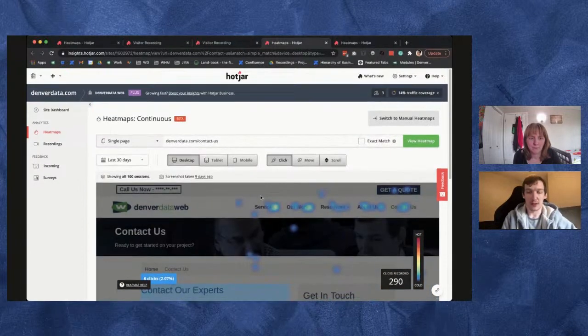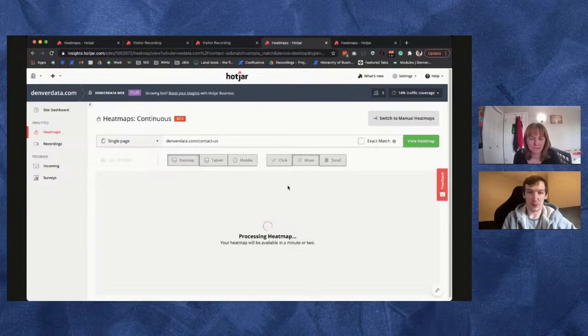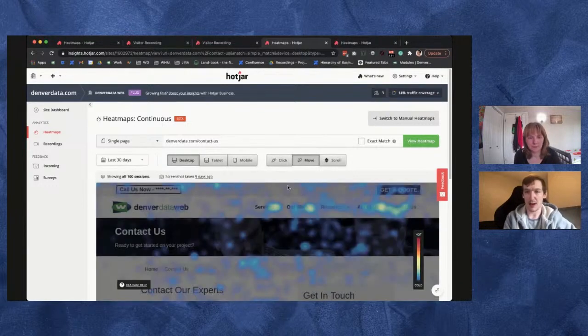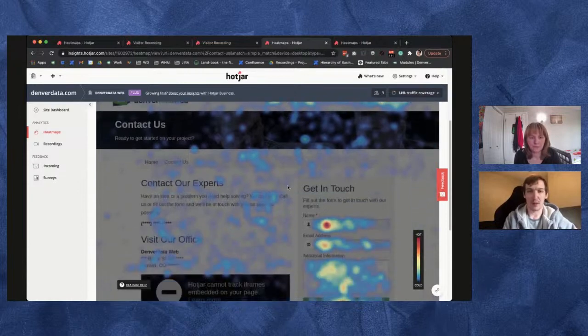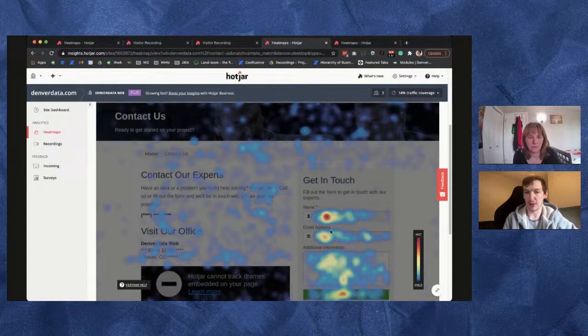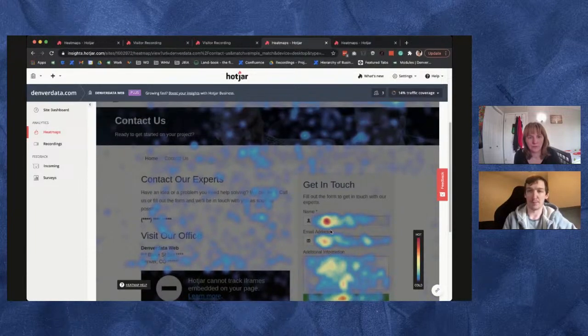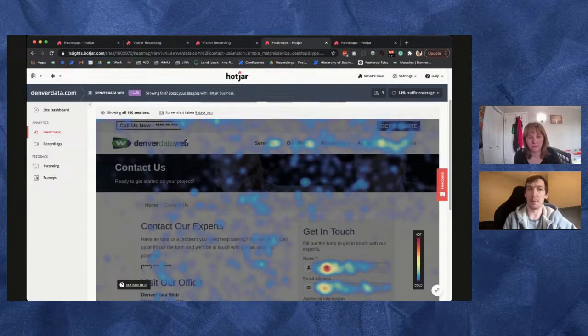The next thing we can take a look at is the move data, and this one's really interesting. This is how a user's mouse moves across the screen, and the hot spots of where their mouse sits and goes. All of these heat maps are generated by a group of sessions. This one's out of 100 sessions, not necessarily 100 users, but 100 sessions total.